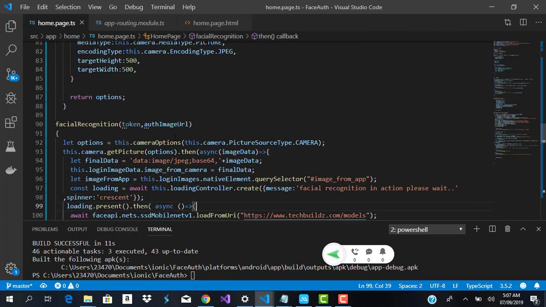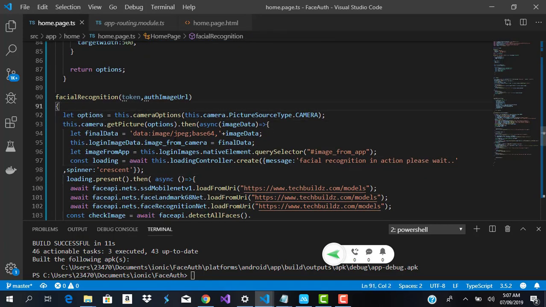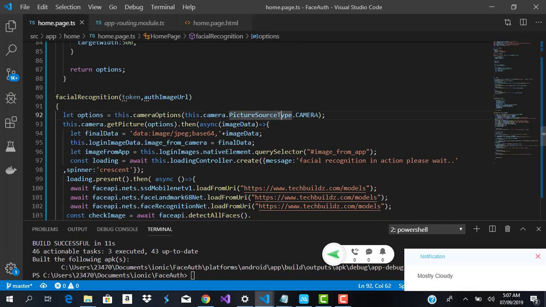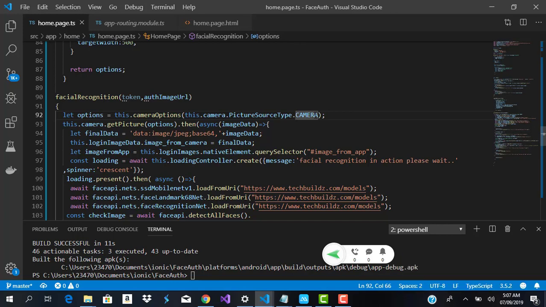All right. And now in our facial recognition function, all we just needed to do was to call this camera function and assign this to these variable options. And we needed only the camera, which is our source type. Our source type is only the camera. We don't need from the photo gallery. All right. And the reason we don't need from a photo gallery is that the user could just select, or maybe another person trying to log in for that user could just select an image of himself, of that user. And that will not go well.